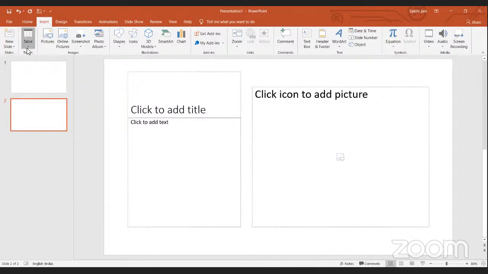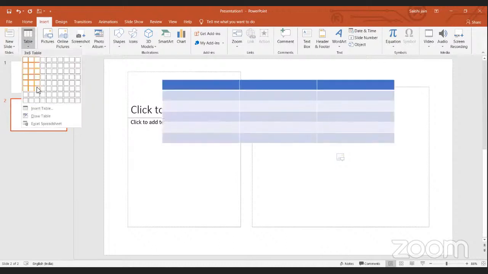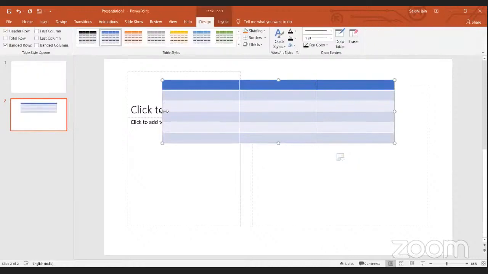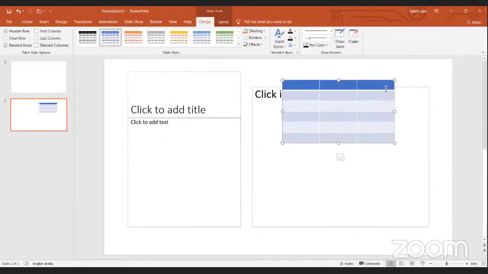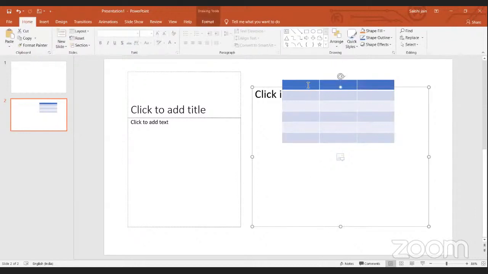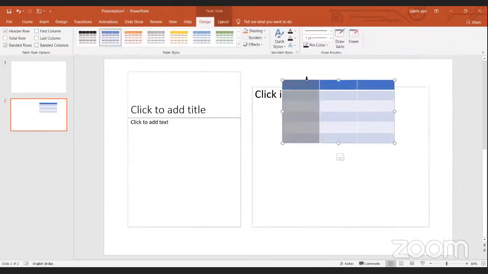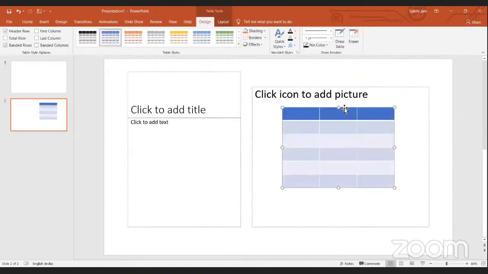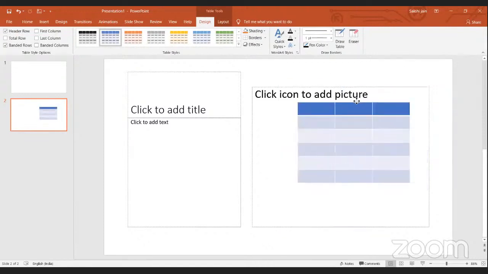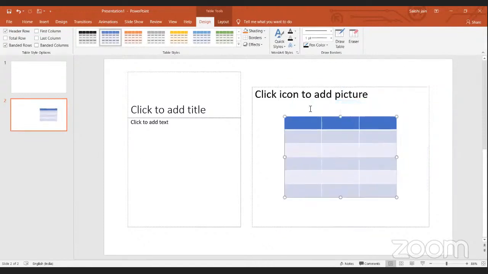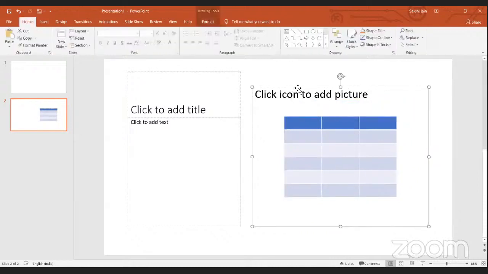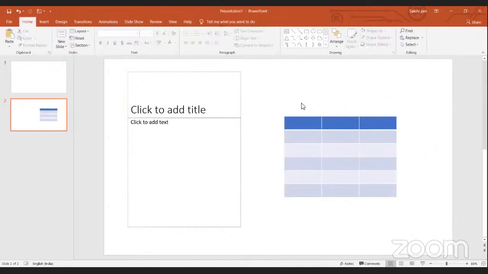Now if I click on Table, I've selected the table. What I can do is adjust my table. This is how I have adjusted my table. Now, this is my table. I can move the table anywhere. I just want to insert the table here. Here I don't need this click icon. I can click on this dialog box and delete it. I've simply selected that and clicked on delete.